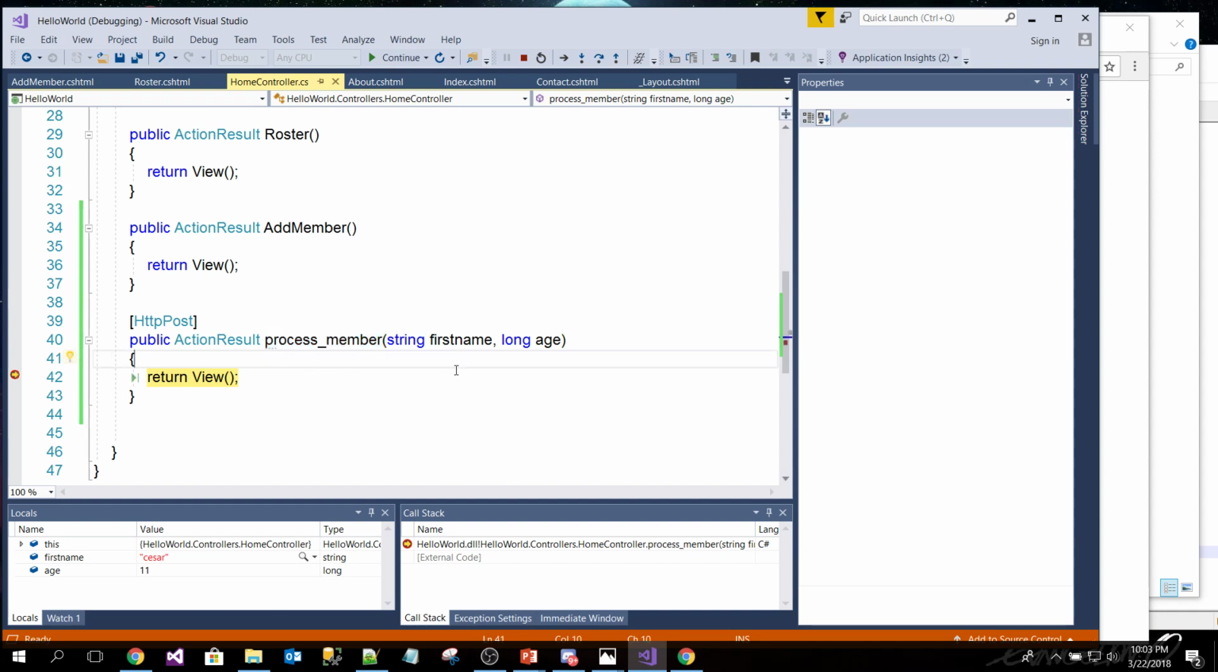And guess what? Let's see if there's magic. Okay, oh, look at that. You see that? The values that we put on the form get sent to the server, and they get put in here. You see age 11. This is really, really powerful, because .NET automatically maps things for you.